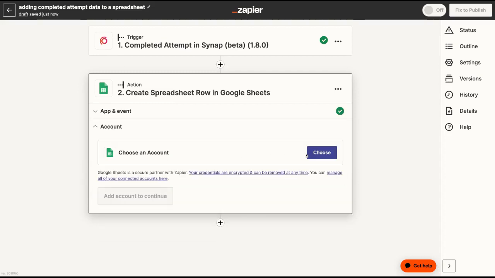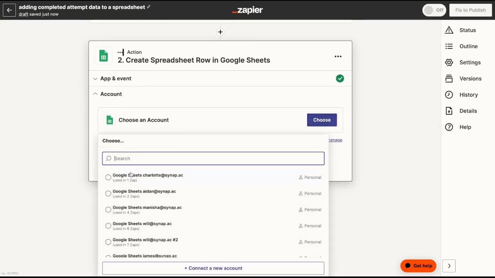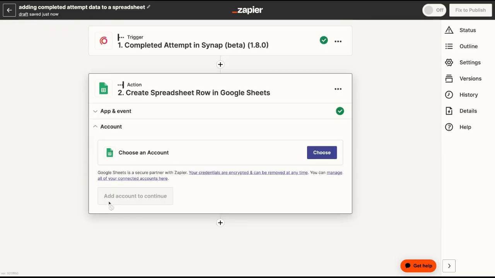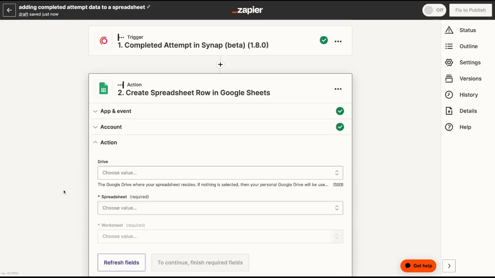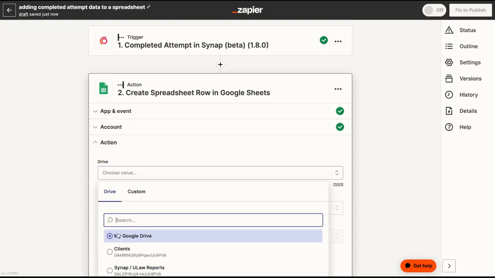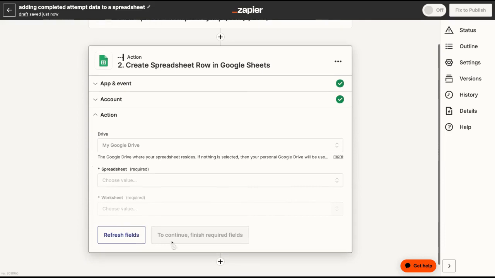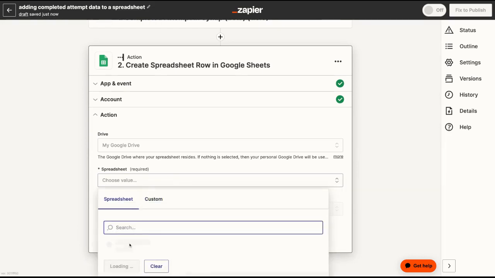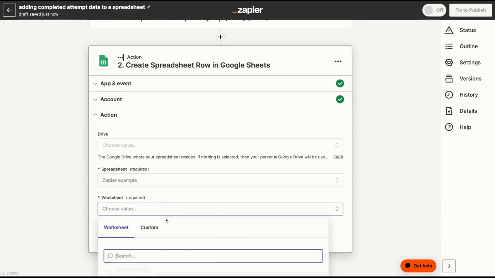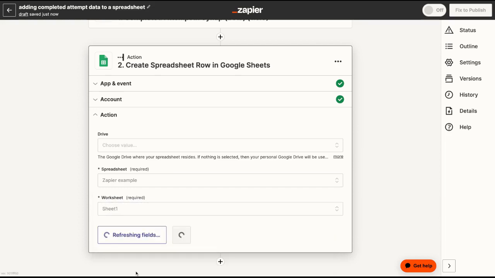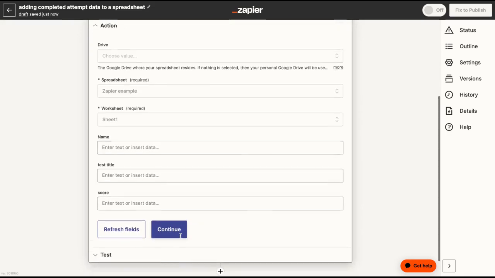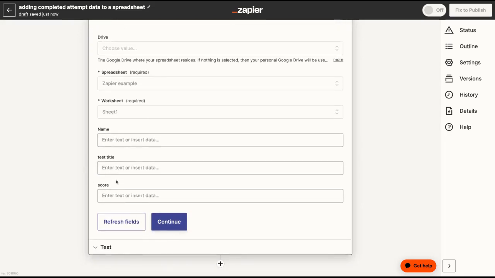And then I'll need to connect my account. In this case, I've done that in advance. And now I can choose which sheet specifically I want to connect. And lastly, the worksheet on that sheet. So we can see we've got 3 new fields that have populated. These are the fields that I currently have in my spreadsheet for this example.